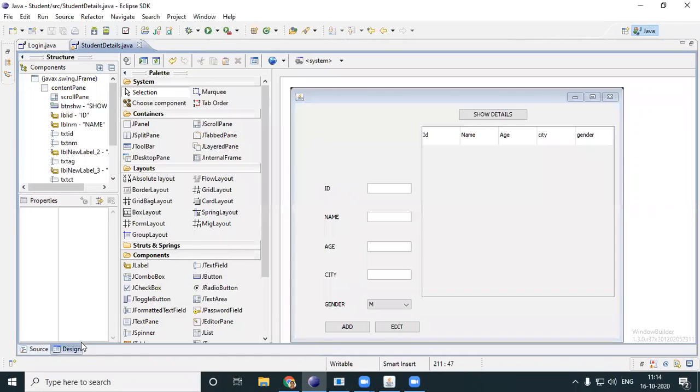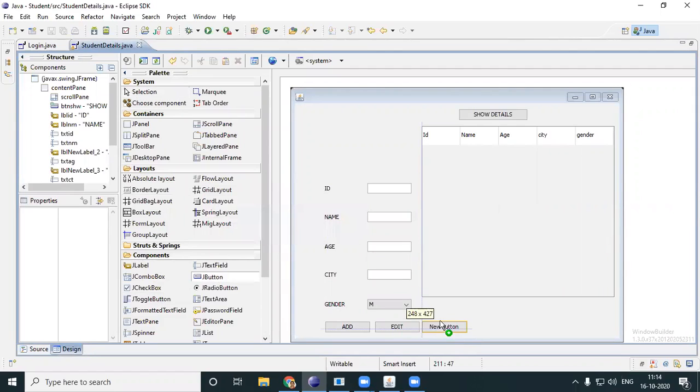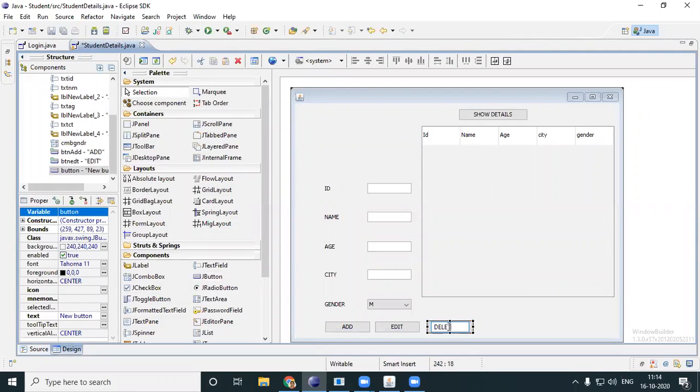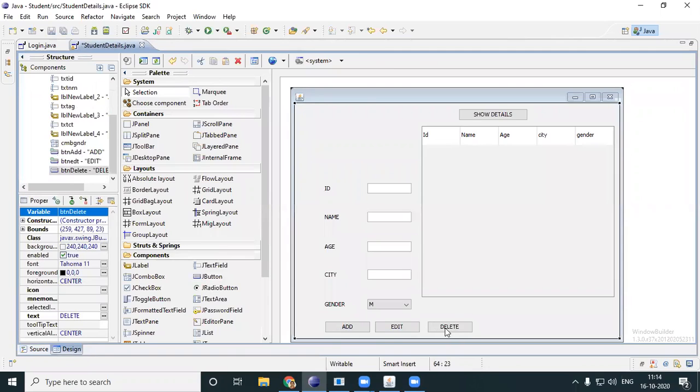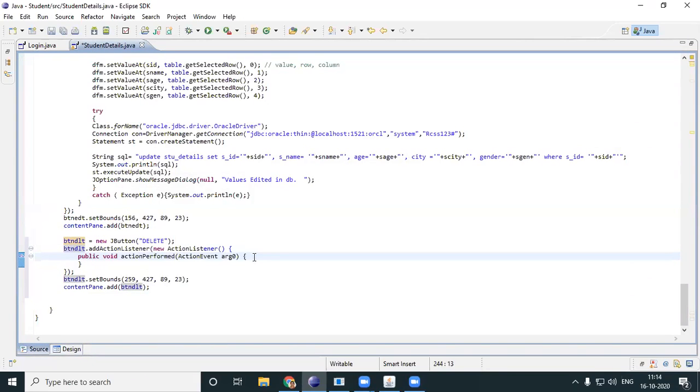Delete. Okay, I'll just have one more quick button. I'll have a button called delete. I'll rename it button delete. I'll keep small names, otherwise I'll forget the button names. I'll open up the mouse click. Okay, action listener has come.